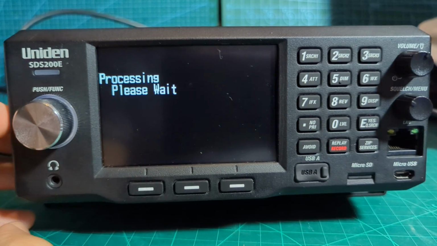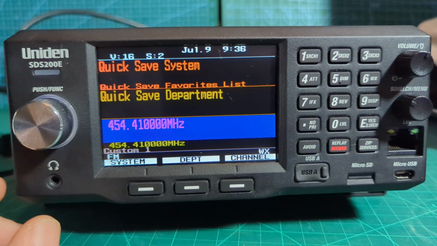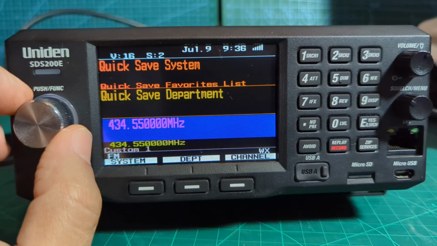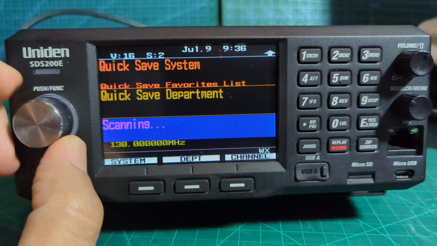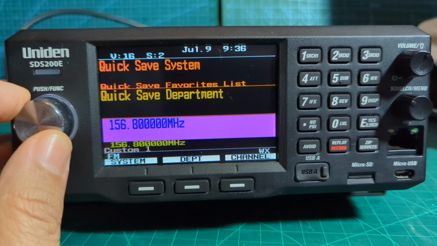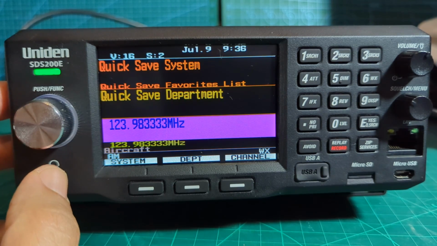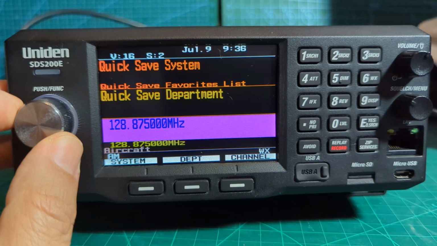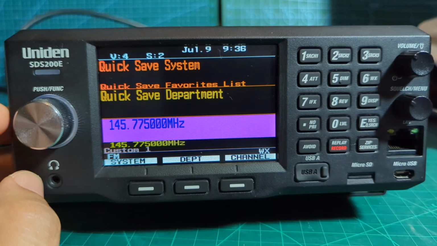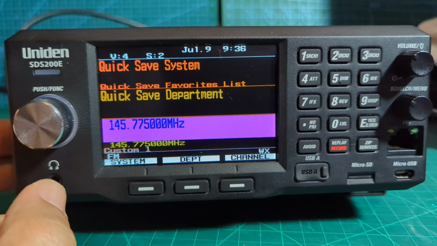And if we hit scan, and then we're in the quick save menu. Not affiliated to any net. There's one where I've set the light, and another one. So there's a lot to learn. If you're a ham radio operator and you've never used a scanner, there's a lot to learn. It doesn't work anywhere near the way a ham radio operates.